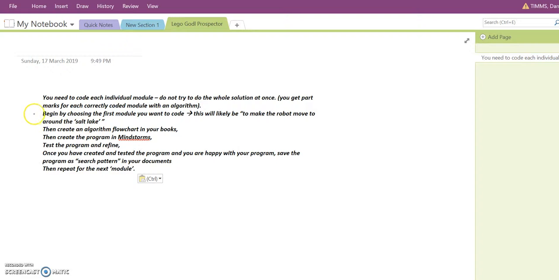So you need to start off by doing this. Begin by choosing the first module that you want to code. It's likely going to be making the robot move around the salt lake, and it might involve the edge detection as well, but we'll get to that in a second. You then need to create the algorithm and a flowchart in your book, like we have before. Then you need to go into Mindstorms and create the program, test the program and refine it, and then once you've done that, I want you to save that program as search pattern or something similar. If you do a different module, then I want you to save it with an appropriate name in your documents. Then repeat for the next module. I don't suspect that you're going to get any more than one done today.